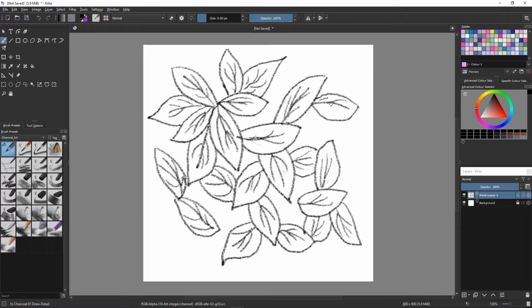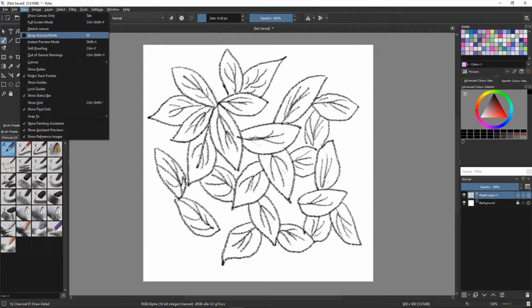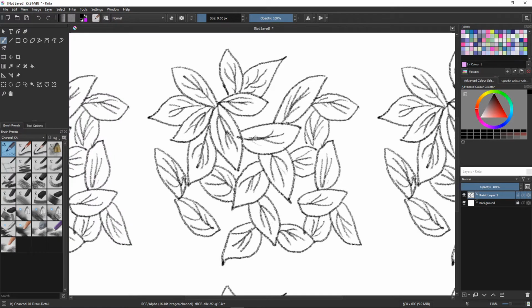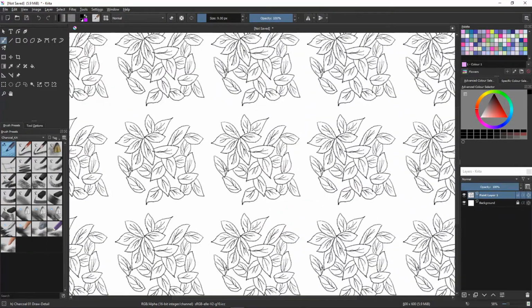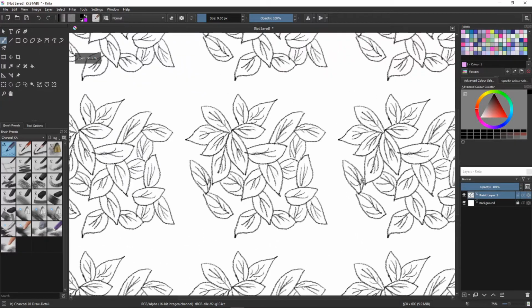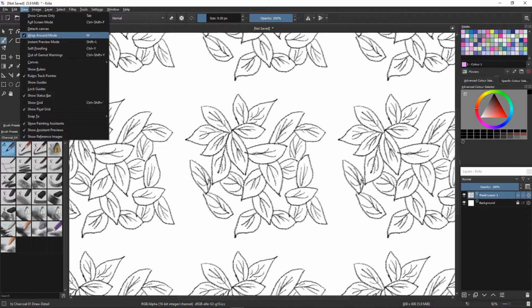Right, I think I've got enough on there now. How on earth am I going to make this a repeat pattern? Well, if I go to View, we have an option here that says Wrap Around Mode. And if I tick this, boom, I've now got a repeat pattern. So all I've got to do is fill in these gaps around these leaves. So that's View, Wrap Around Mode.